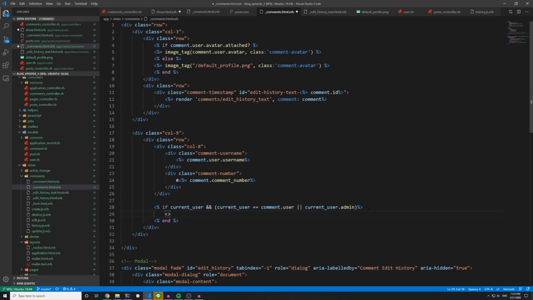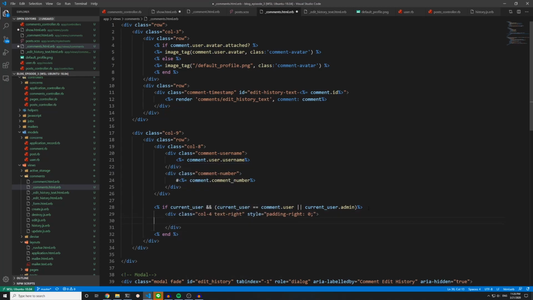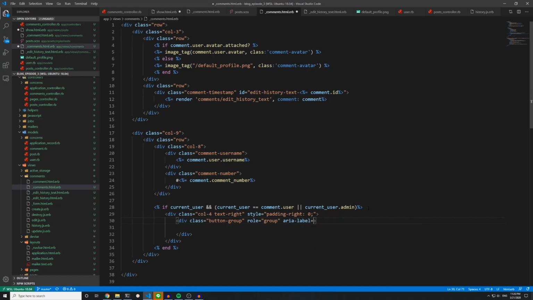So if that's the case, let's create a button group inside of a column 4. We'll say div with a class equal to col-4 and text-right. And we'll give this a style with padding-right: 0. And we'll close off this div. And then in here we'll say .button-group, role equals group, aria-label equals edit and delete button group.